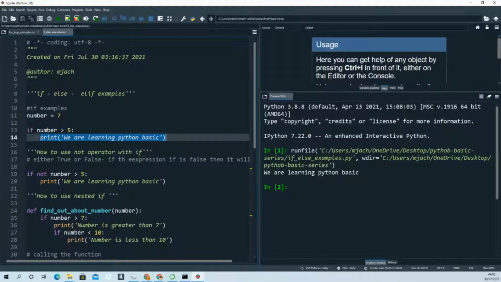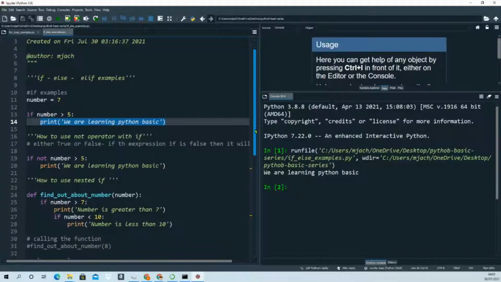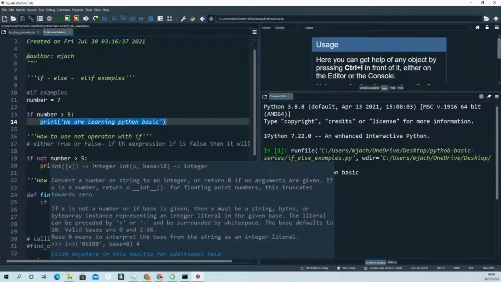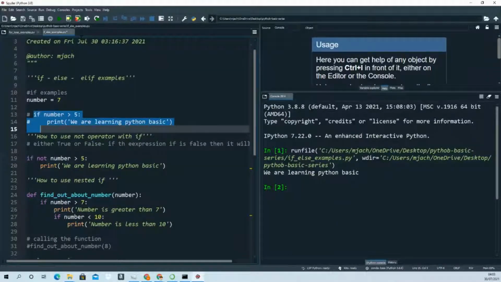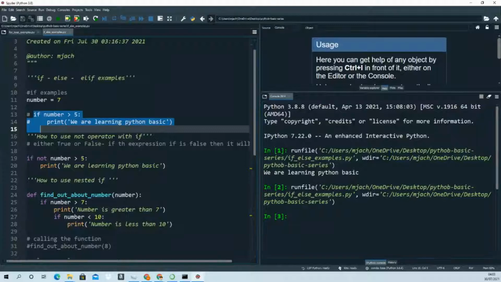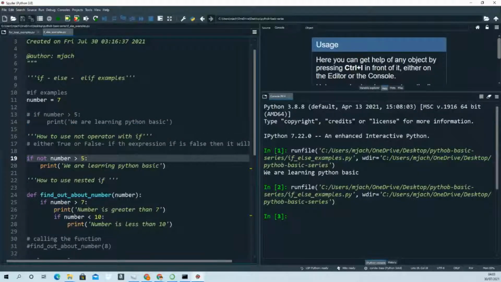And if you want to use the not operator with an if statement, what does it mean? It will be reversed. If the statement is true, it won't print out. Here's an example: if not number is greater than 5. We know 7 is greater than 5, so it's true, but it will not execute this action. If I run this, there will be nothing.